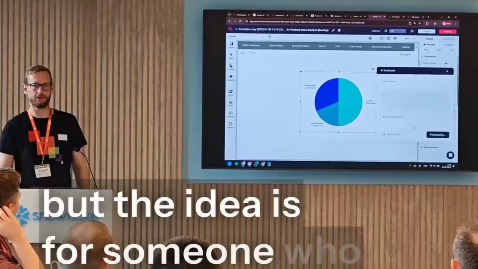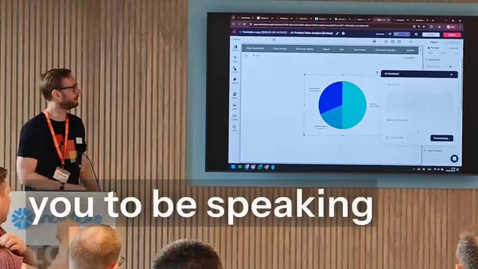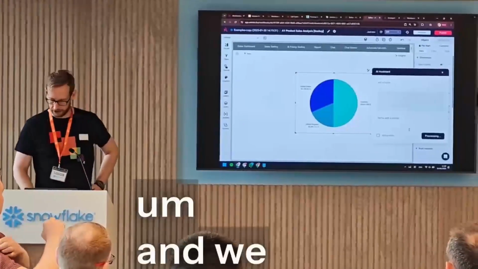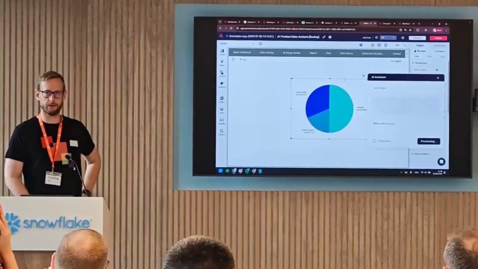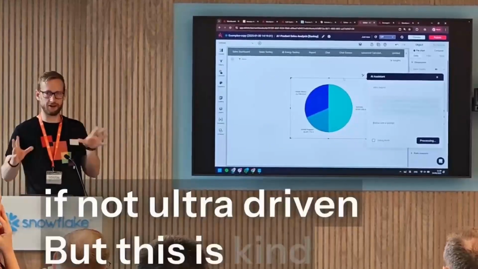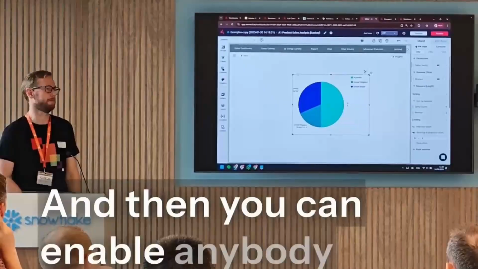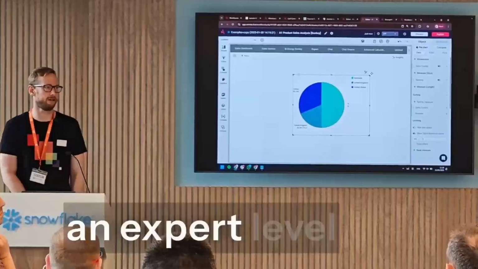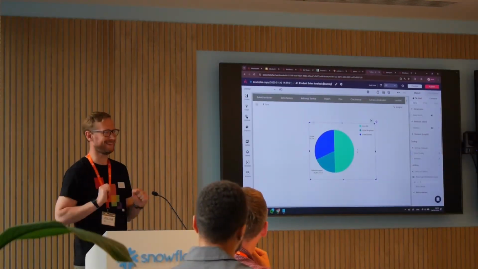But the idea is, for somebody who doesn't know, we have almost like a little BI assistant you'd be speaking to. And we envision that eventually you'll also be able to have the building experience easier, if not only for training. But this is kind of future music as well. And then you can enable anybody to build dashboards at any skill level, as long as they can speak and have a clear mind. Yeah.